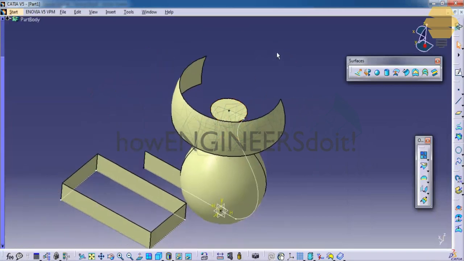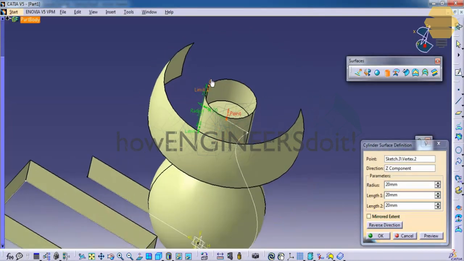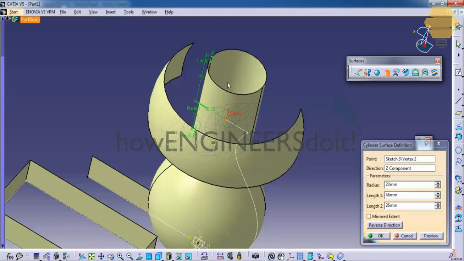Now the next option that we would try is the cylinder. To try the cylinder, click on it and specify the center point, and specify the direction, and specify the radius. Radius could be specified, and from that point you can specify the limit. What's the limit? And you could also specify the radius, so it's pretty smooth and very reactive.